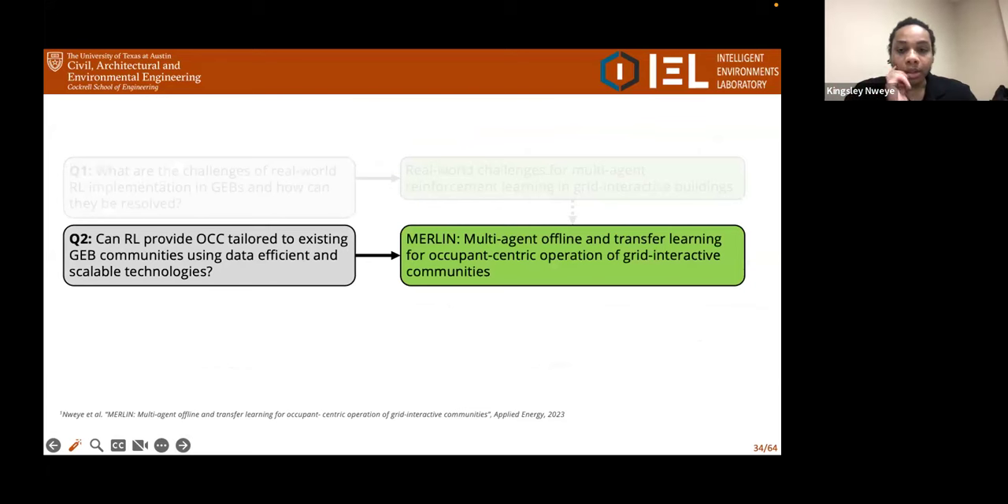All right, so the second contribution then sought to answer if we can provide occupant-centric control to existing grid interactive communities.